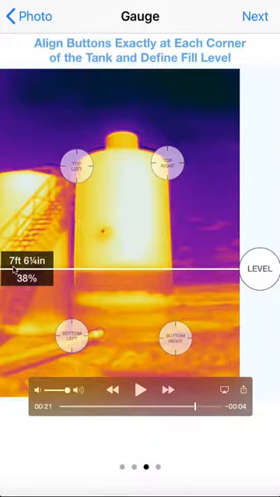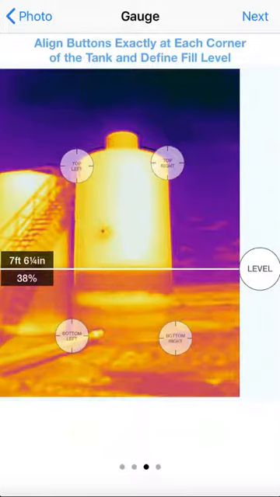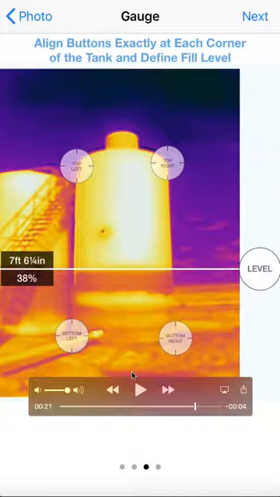This level turned out to be 7 foot 6.25 inches on InfraGauge. It was manually gauged at 7 foot 4.25 inches.